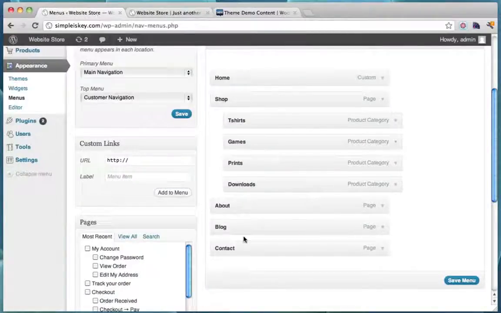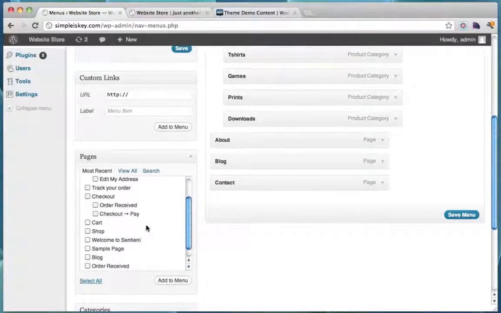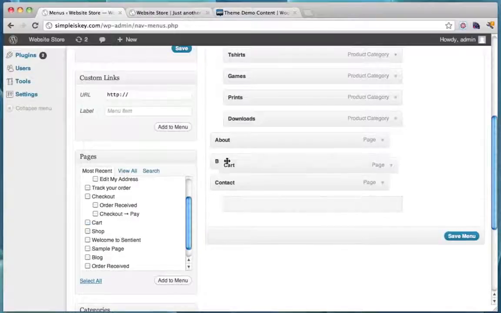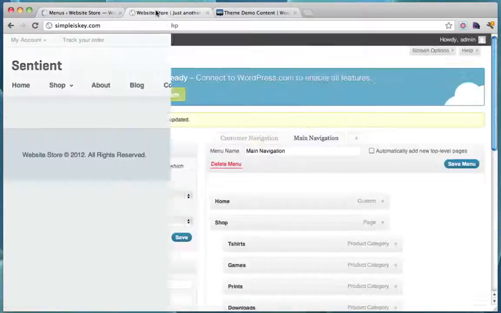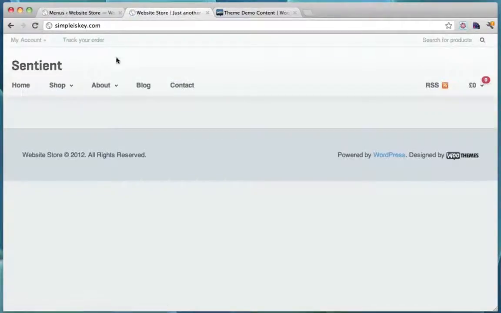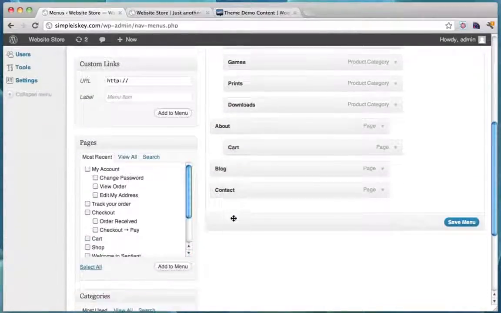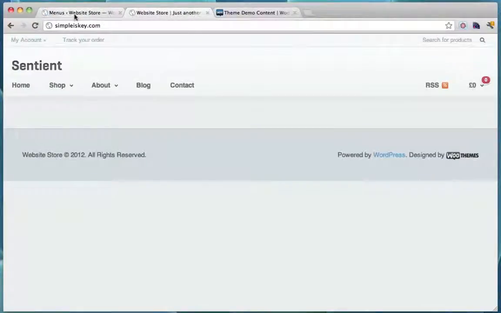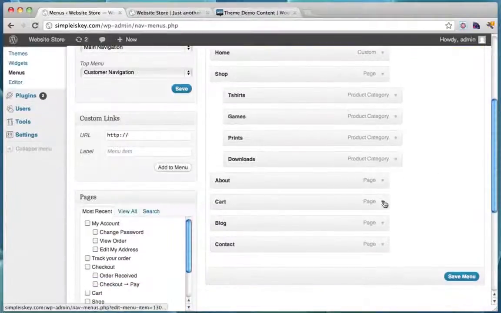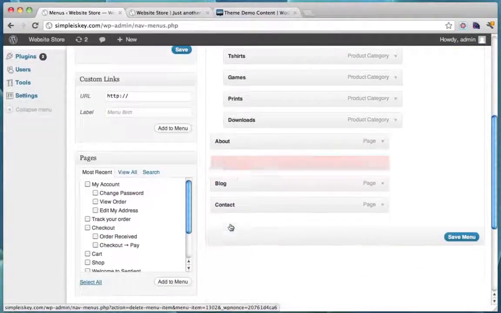And we can do the same thing, we can add an extra page. Let's say we want a cart page. And we can indent it under the about. So if we refresh, now the about has a cart. But if it's not indented and we save, then it'll just be to the right of it. But we don't want that there, so we're just going to click it and remove it.